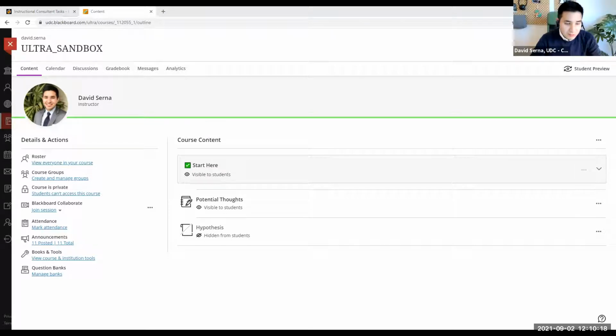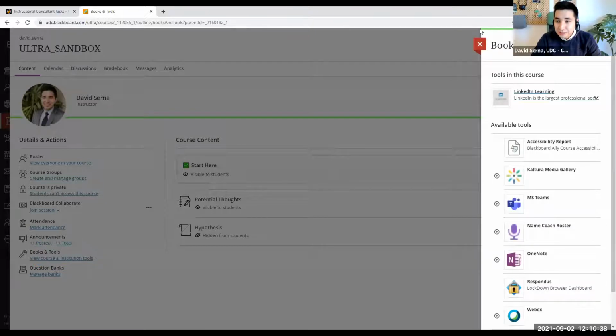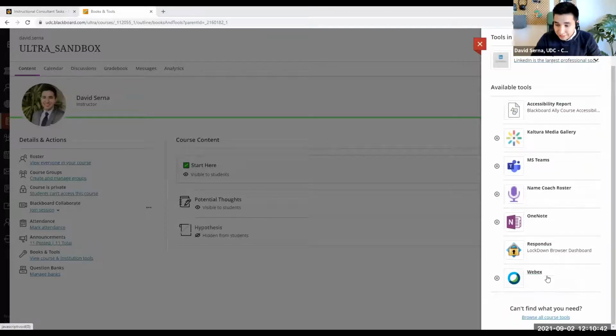Okay, so what I'll do first is remember when we're using Webex, it's all under books and tools. So the easiest way to access that is look on the left side of your screen. You'll see books and tools right here and just click on course and institution tools. Let me go ahead and click on that. And on the right side of your screen, you'll see all of our built-in programs that we can use already. So if I scroll down, I can see Webex right here. If it's not listed, at the very bottom, it says browse all course tools. Let me click on that.